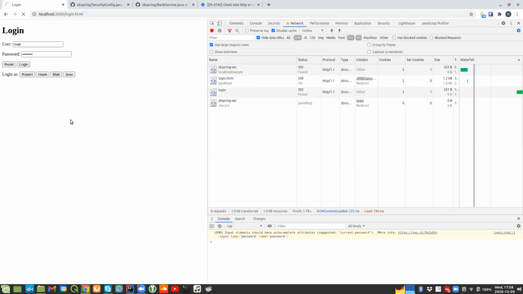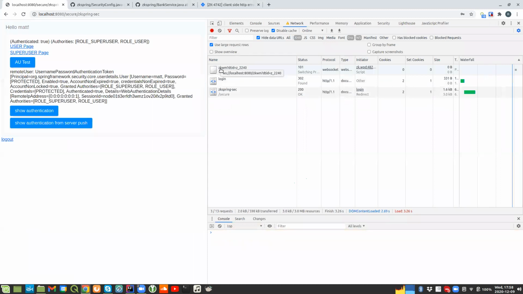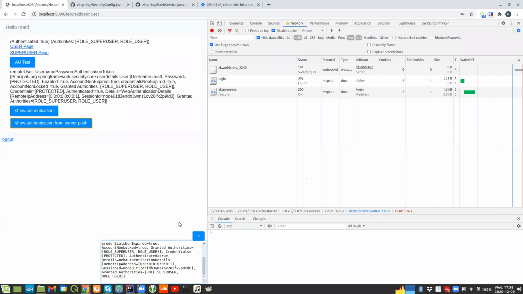And here you see is the WebSocket message channel. And I can also do my tests now. I can test something from ServerPush. And after 3 seconds, I get my roles.